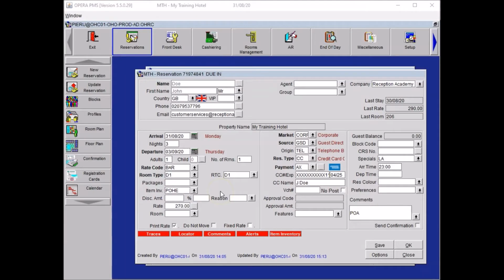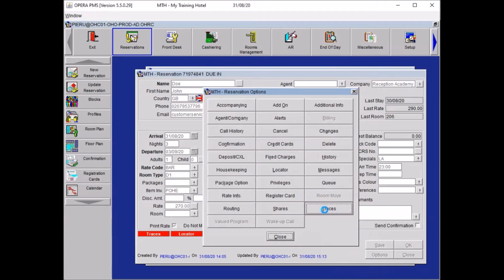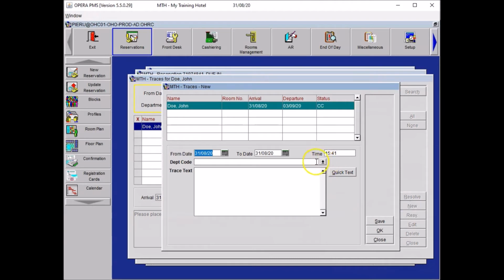Your guest requested 10 packets of M&Ms with peanuts in the room. So here you wanted to get your concierge to go outside and purchase them in advance. The best way to communicate with the concierge is to make a trace. Click on Options, select Traces, click New, find via the drop-down menu the concierge department, or if you know the code, type in the code.